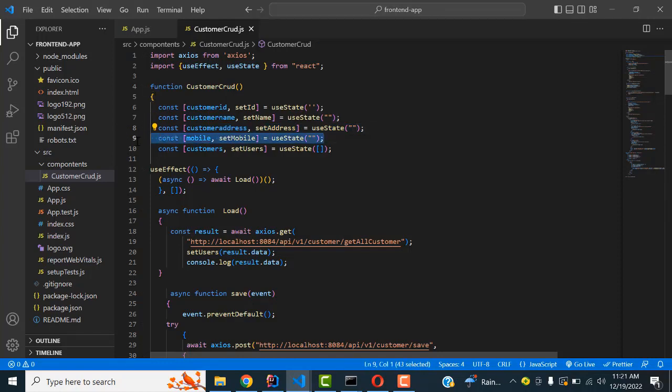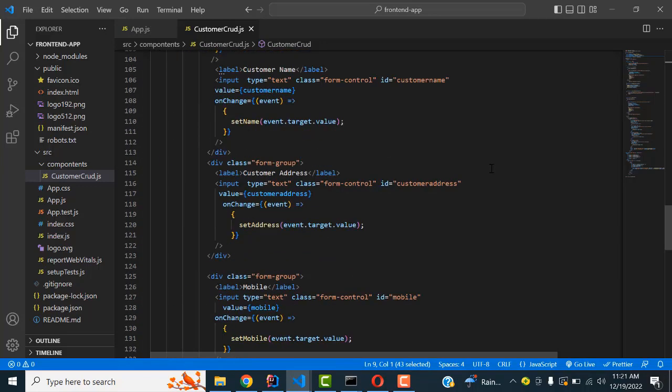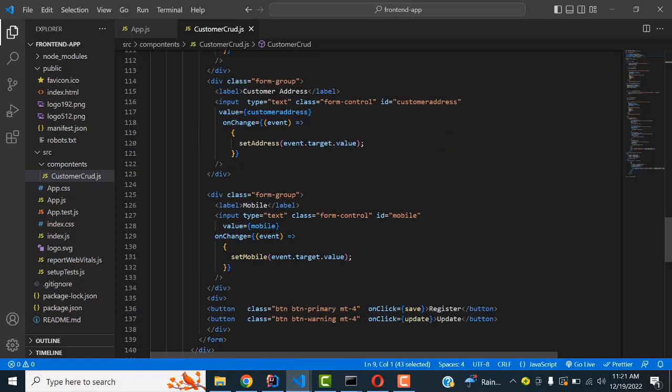We did the same thing for set mobile as well. Mobile is also the same thing. Whatever mobile number you type here will be set over here, in the set mobile.